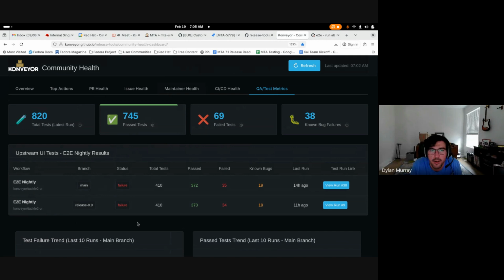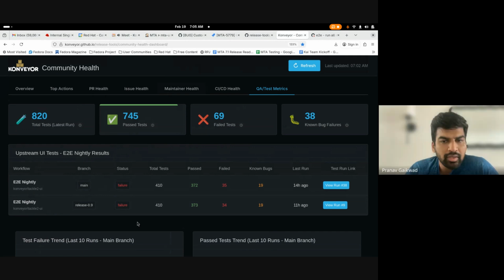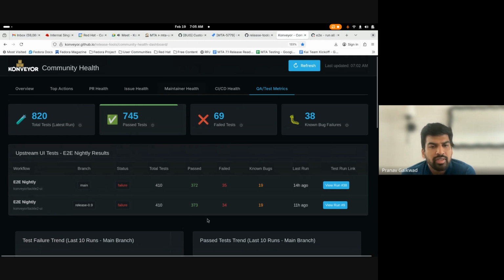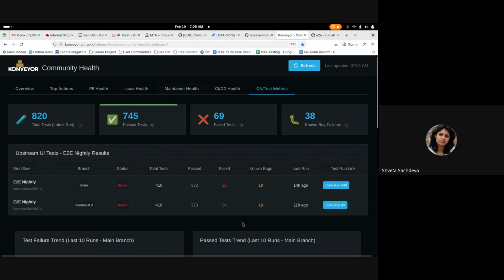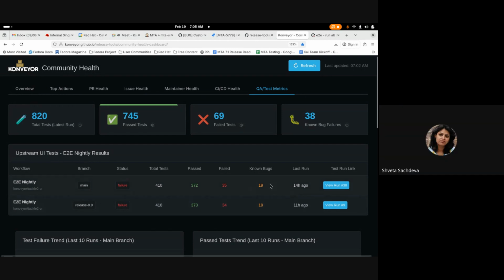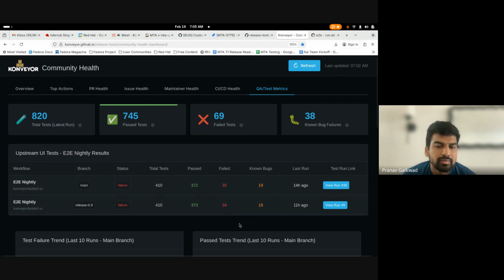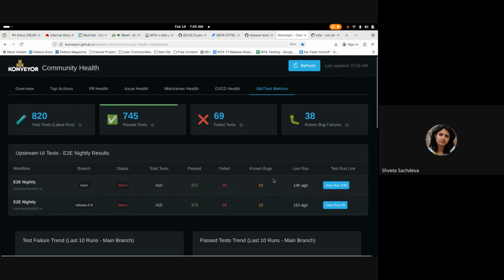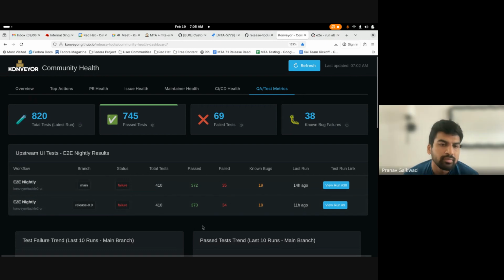Yeah, this is great. How are the known bug failures, how are we capturing that data? So we mark our tests with a known pattern, bug, and then that is red. There are 35 failing, 19 are known bugs, and the rest we still have to investigate or they need automation fixes. Okay. Very good.